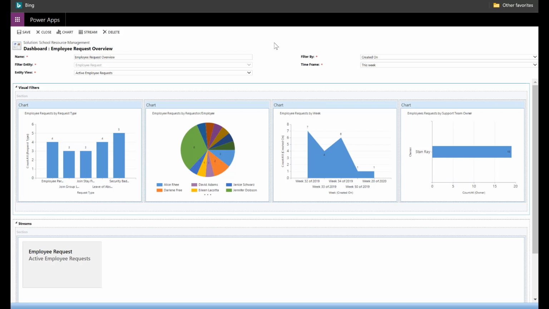A model-driven dashboard is a collection of cells where various content can be displayed. In this example, we are looking at a dashboard whose purpose is an overview of the employee requests that are flowing into the school. You can embed charts, display views of records, and more within these cells. You can easily tailor these dashboards to match the job role and ensure critical data is easy to get to.